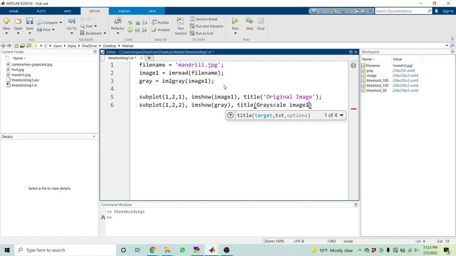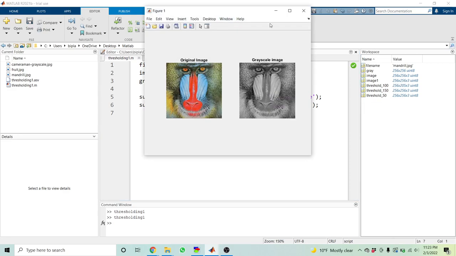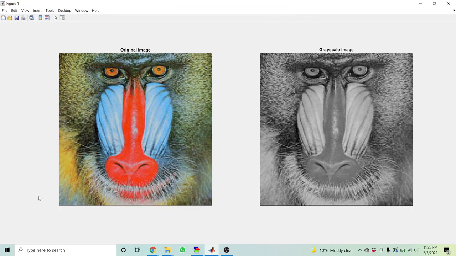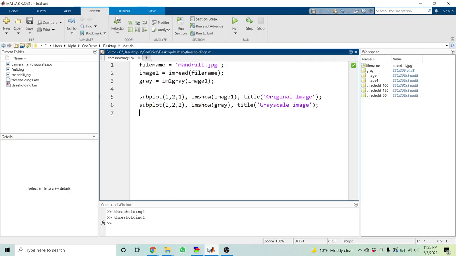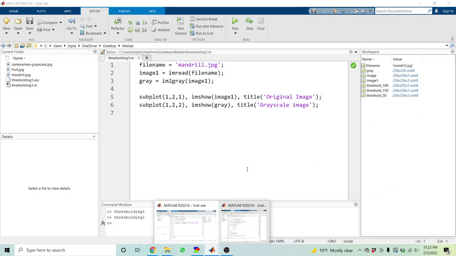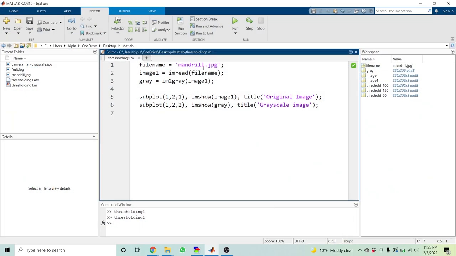Okay, so I forgot the code here. Okay, it's done now. So this is just the code. We can just run it, and here we get, this is the original RGB image and this is the grayscale image. So you can just try it with the next image as well, like .jpg.